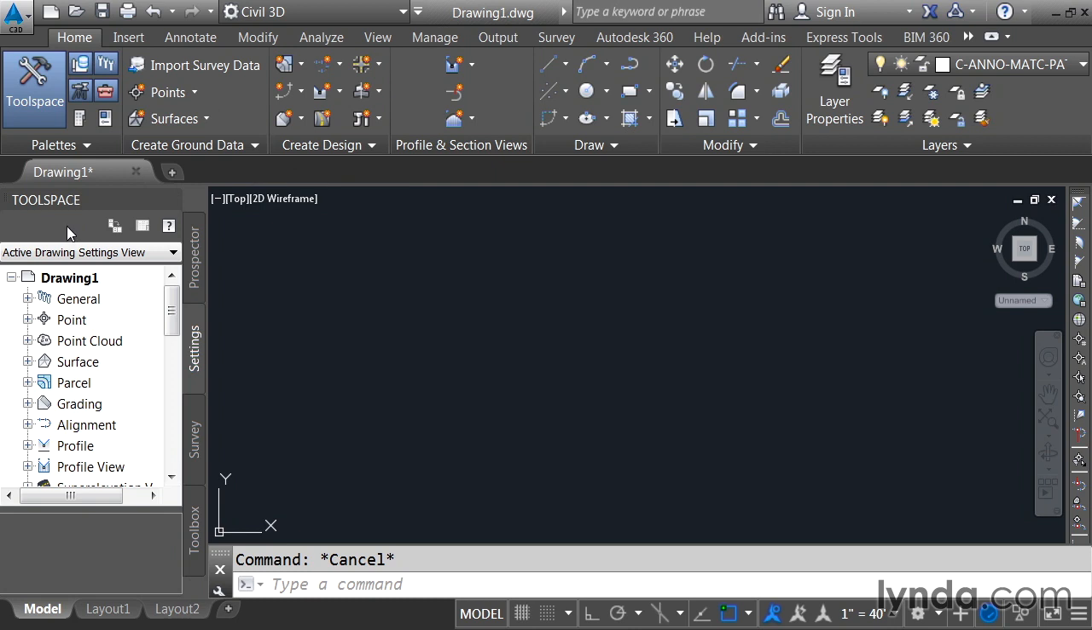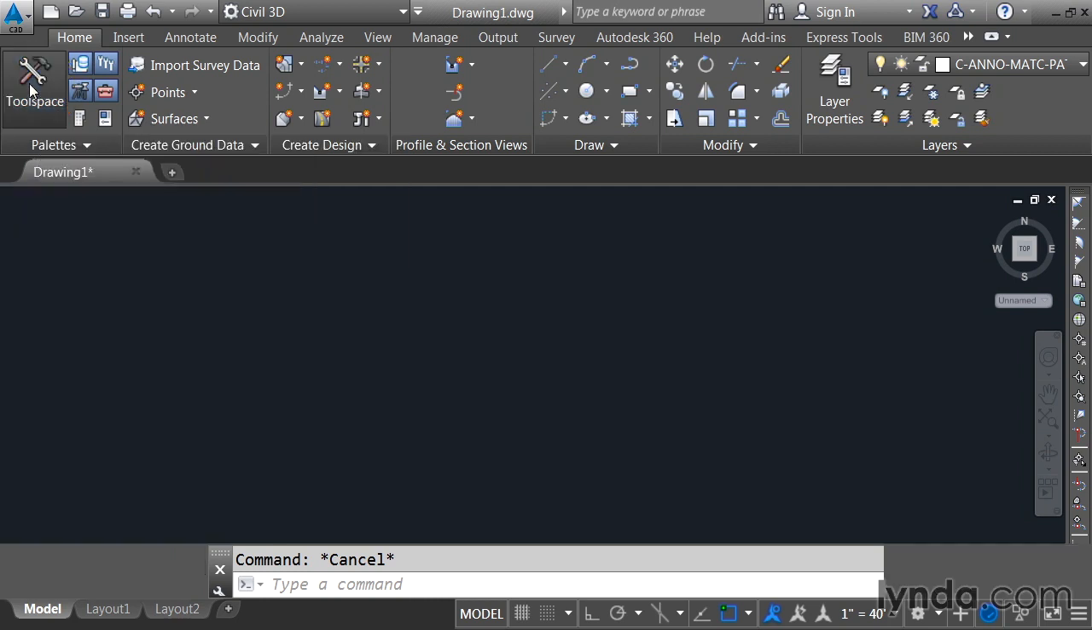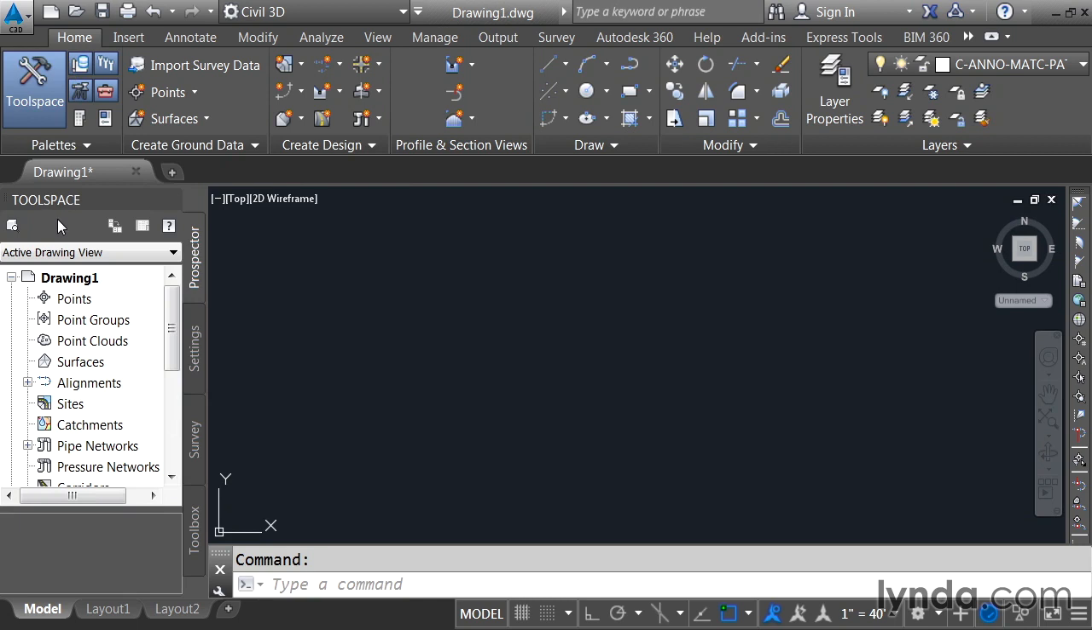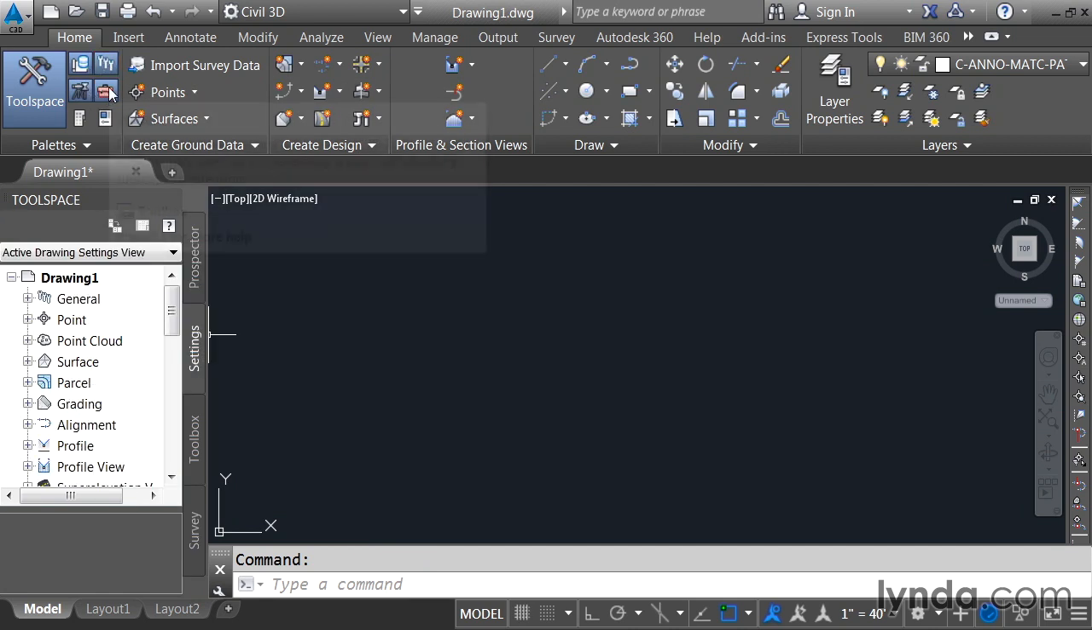On the left side of the interface, we'll find the Tool Space palette. As you can see, mine is currently displayed. If yours is not, you can turn it on and off using the large Tool Space button here in the Palettes panel. The Tool Space palette is divided up into 4 tabs. As a side note, each of these tabs is also controlled using a toggle in the Palettes panel. If you want to turn these on and off, you can do that using the icons right here.